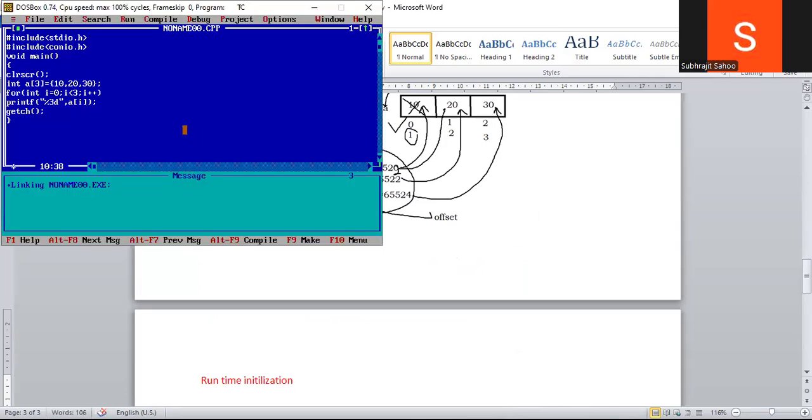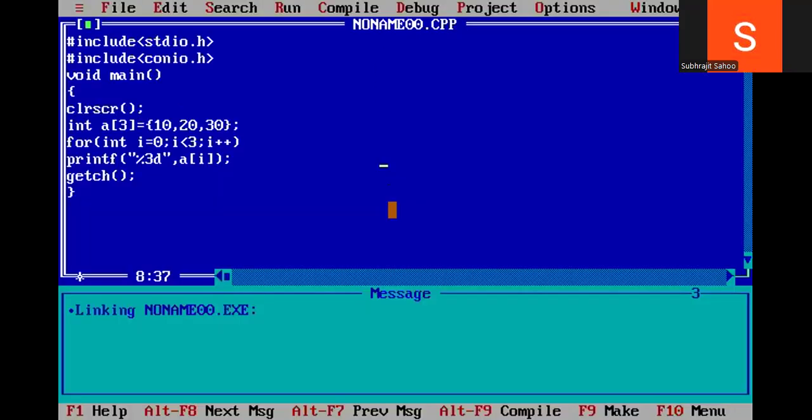See, through programming, I will tell. Here, instead of writing the values here, I will not write the values here. Okay, one more thing I want to tell you here. Equal to 10, 20, 30, like this I am writing. Sir, what is the size, sir? 3, na? Sir, if I delete this size value also, not a problem, because based on the number of elements available in the bracket, the size is going to be assigned by the compiler.